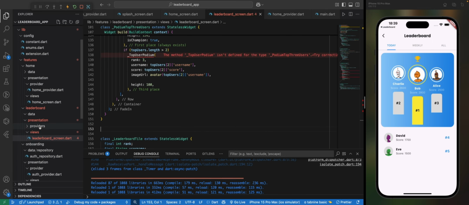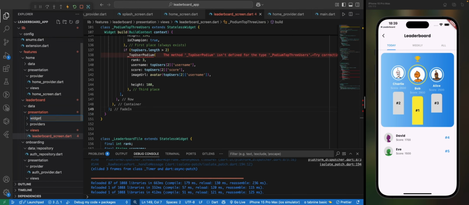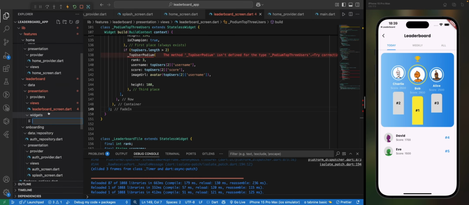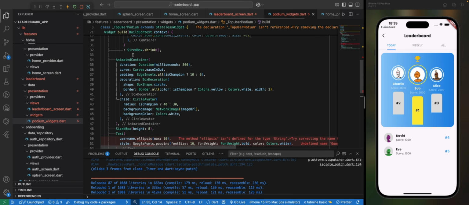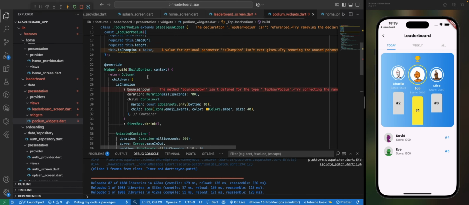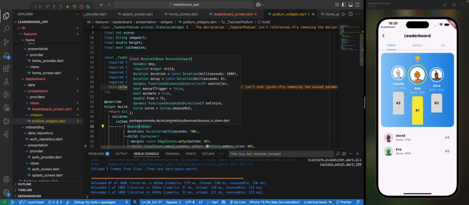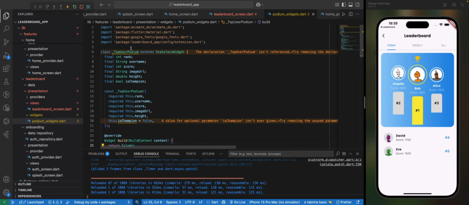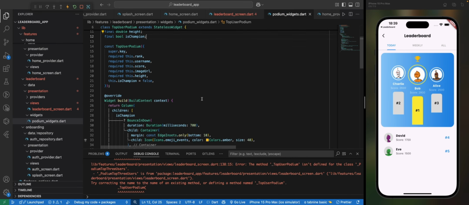To make things better, let me move this UI. I'm going to create a new directory called widgets. Inside this widgets directory, I'm going to create podium widgets. Here, just import the necessary files, import the Google Fonts, and here we have the bounce in coming from animate_do. Here we just have to make this one public. Okay, so that's pretty much it.